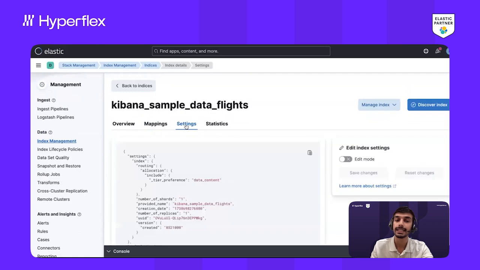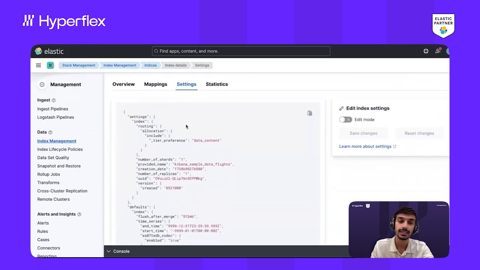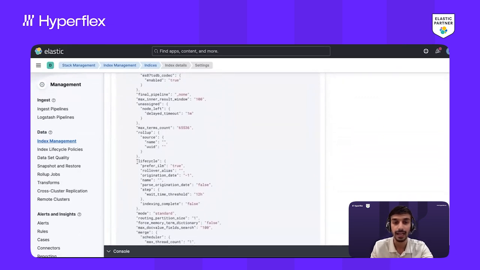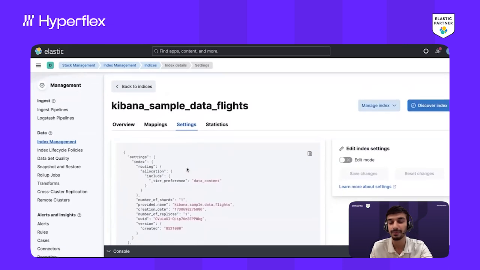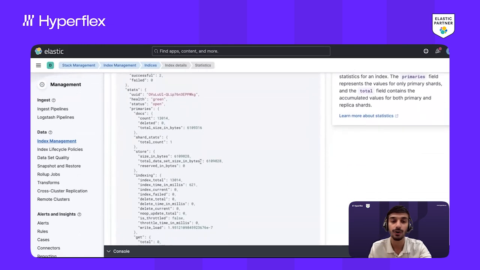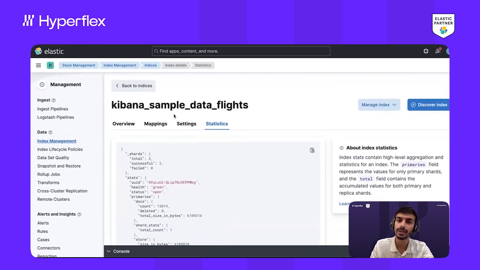And if I talk about settings, settings has basic settings of that index. You can see number of shards here. You can see which lifecycle policy it is attached to, and many more things. And statistics has all the stats of that index, like how many documents we are indexing, and if there are any deletes or failure in ingestion. So it will tell it right here. But we don't have to dive that deep in here. We just wanted you to get an idea of an index.